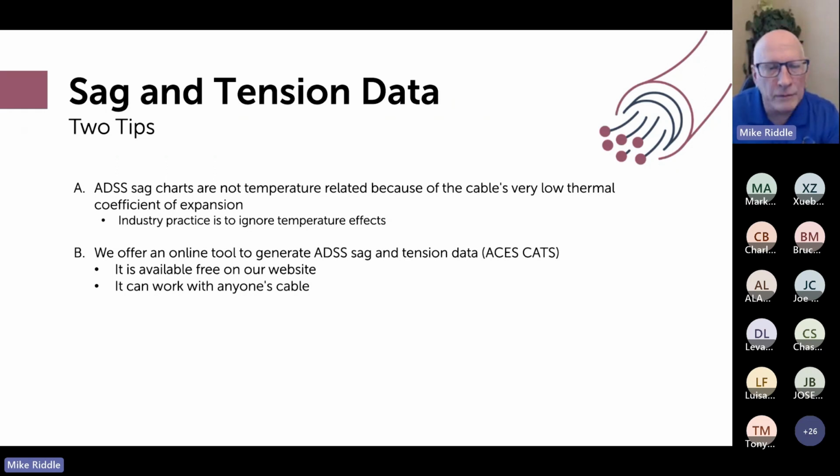But keep in mind, remember, it's dielectric and it's stretchy. So from a loading perspective, there are very significant changes in sag for ice and wind loading, but not just temperature change only. And as I mentioned, we offer a tool you can use to generate your own sag data, for fun and to impress your friends and colleagues that you can do this.